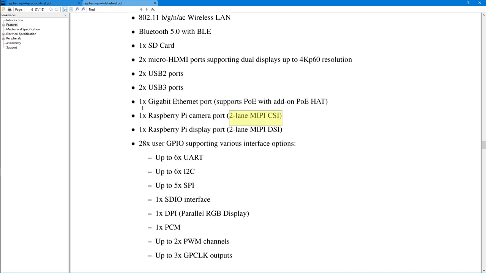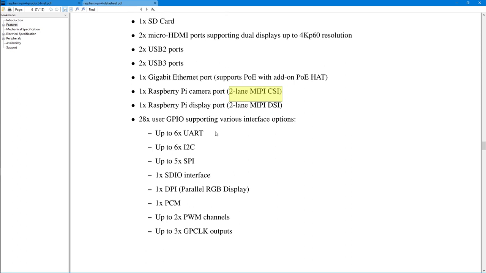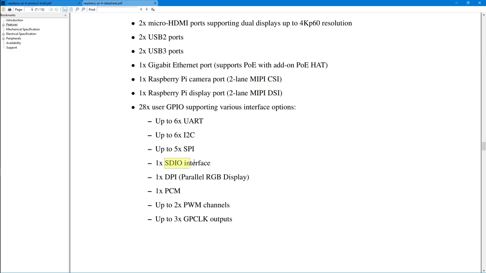And 28 general purpose I/O pins that can be configured as UARTs or I2C or SPI. The SDIO interface is an interface used to talk to the SD cards. So that's configured to use the onboard SD card slot. There's also a parallel 24-bit RGB display port that you can configure the pins to use.